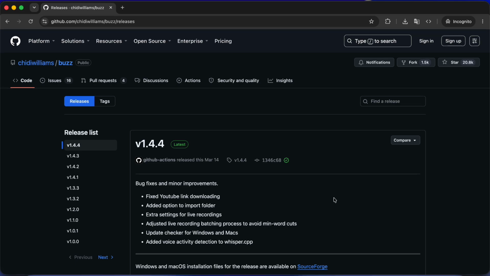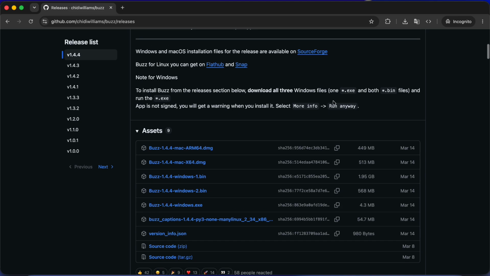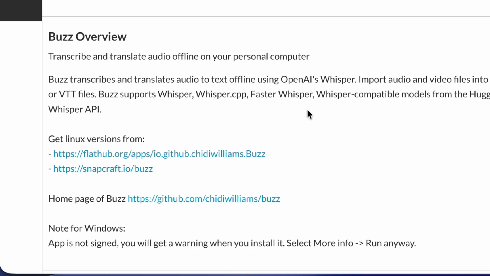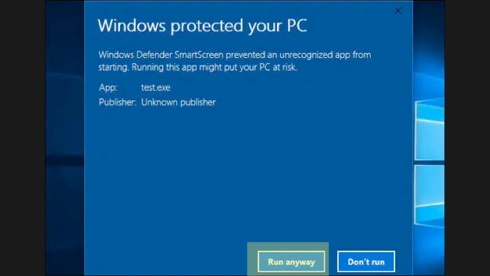Step 1. Let us download the software. Open the link in the description box below to go directly to the official Buzz GitHub releases page. Scroll down to the assets section under the latest release. Download the installer file matching your operating system. If you are on Windows, you might see a security warning when opening the installer. This happens because Buzz is an open source project and isn't digitally signed by Microsoft yet. Simply click More Info and then select Run Anyway.